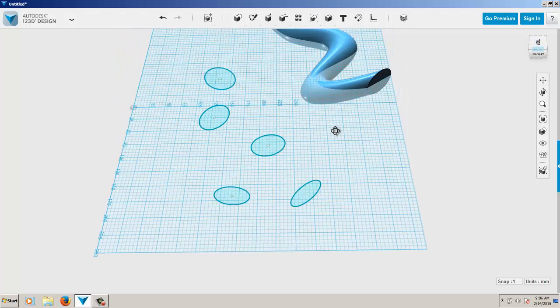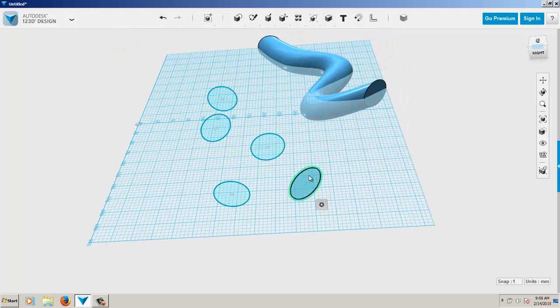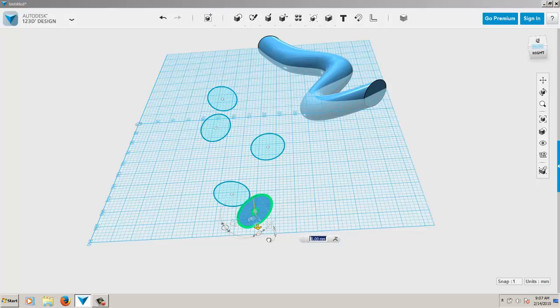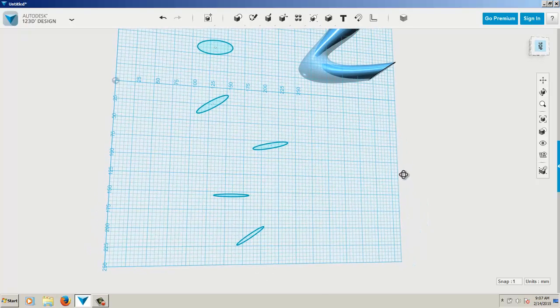So I'm going to click on this one, take my move tool, and drag it over this way some, and then I'm going to see if I can pull it this way some so that I can get a smoother transition between those.